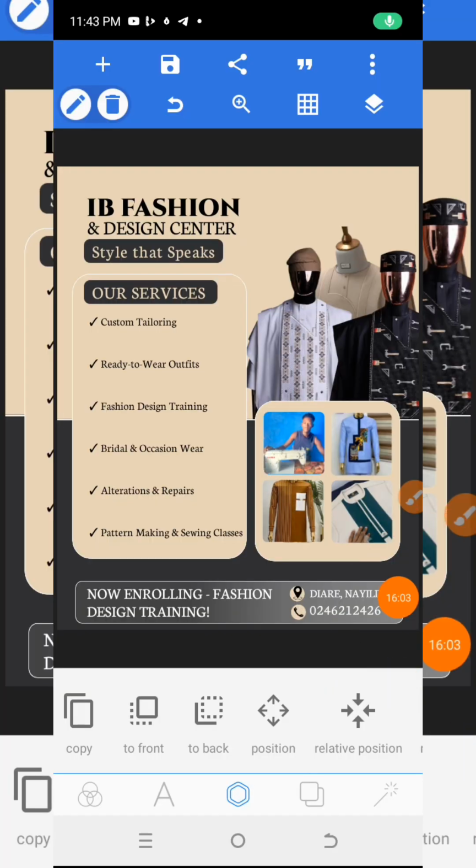So here is just how to design a fashion design flyer using your PixelLab. Thank you very much for your time.